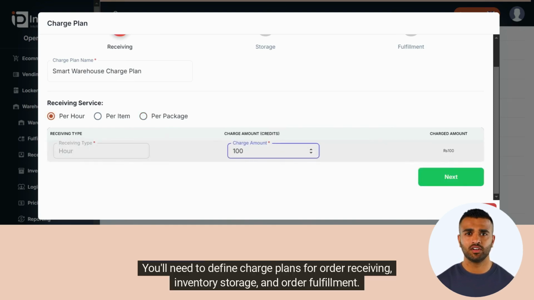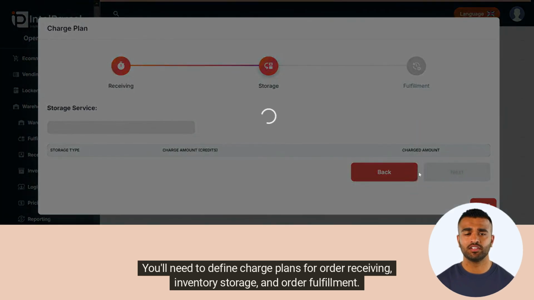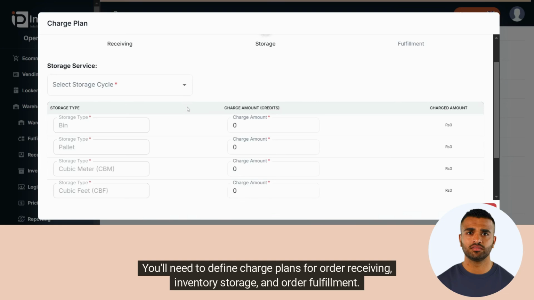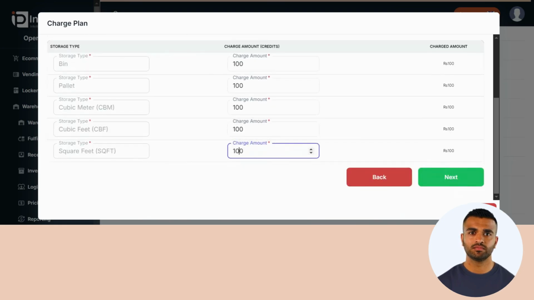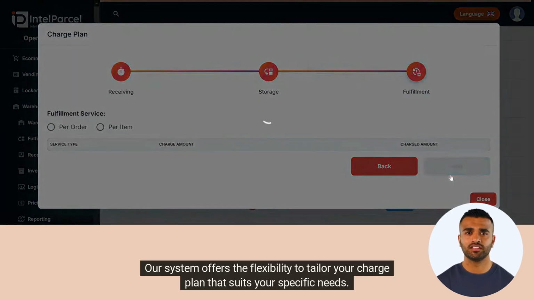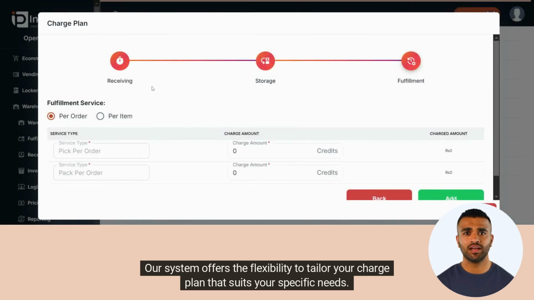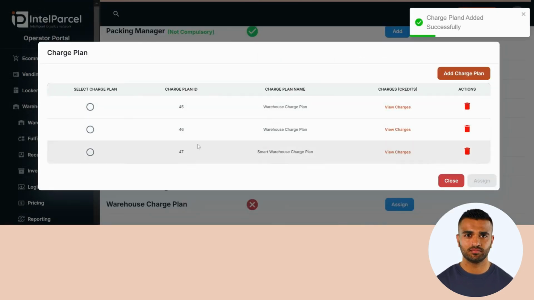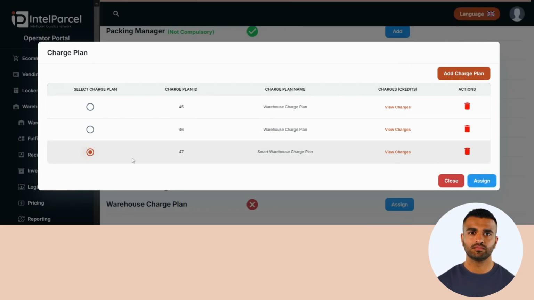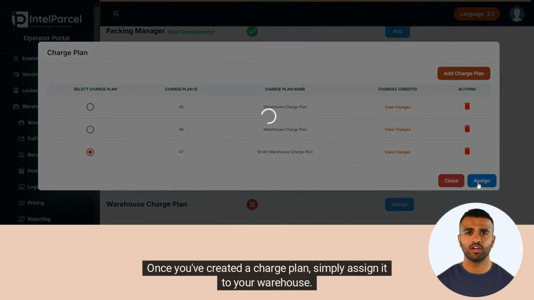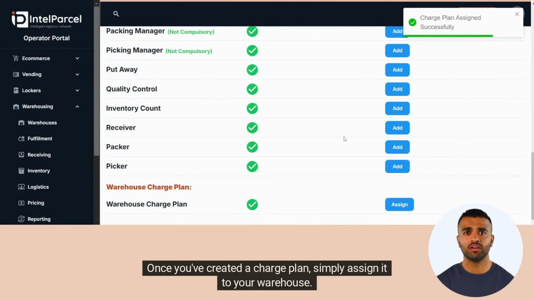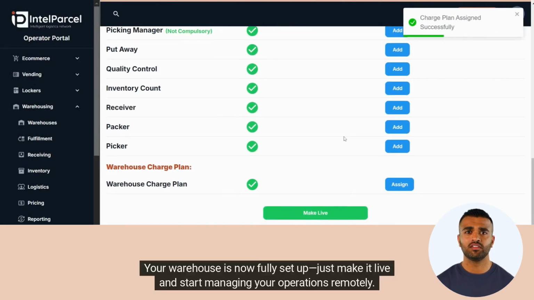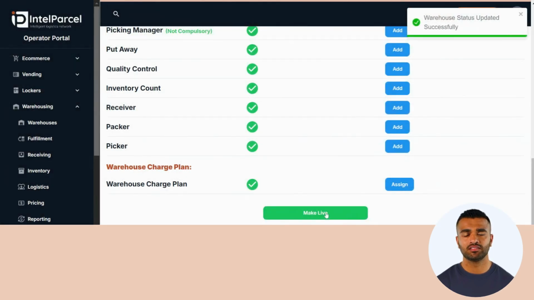You'll need to define charge plans for order receiving, inventory storage, and order fulfillment. Our system offers the flexibility to tailor your charge plan that suits your specific needs. Once you've created a charge plan, simply assign it to your warehouse. Your warehouse is now fully set up, just make it live and start managing your operations remotely.